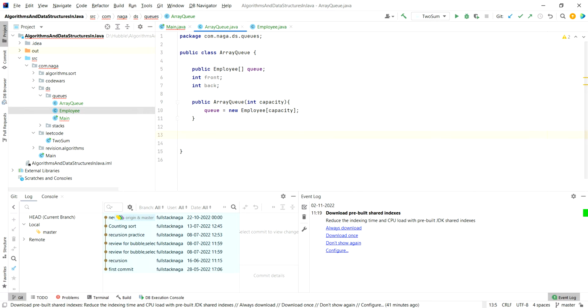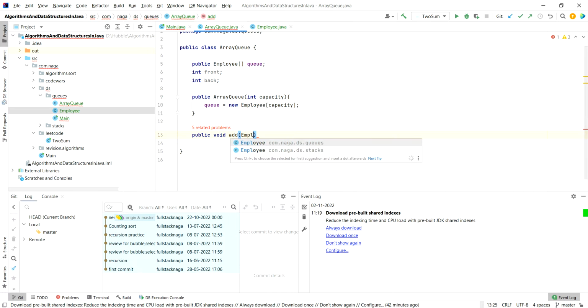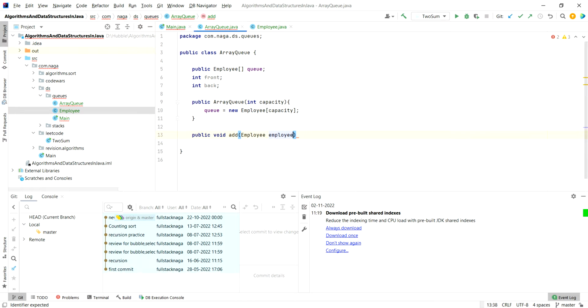So we need to add elements to the queue first. So for that I am creating a public method for adding elements to the queue. So we are adding employee objects into this queue. So I am taking employee. Whenever we are adding an element, we should check whether the queue is filled or not. Because we are using arrays here, we need to check whether this queue is filled or not.